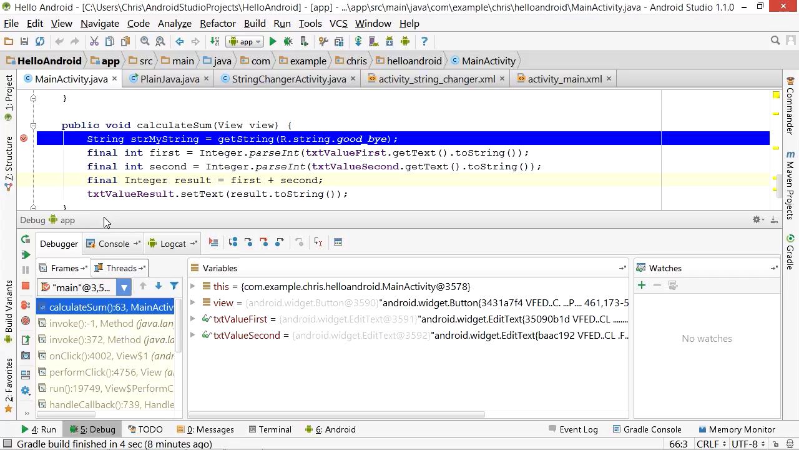To step through the code, we have these options here. This is show the execution point. Step over with an F8 as the hotkey. This is step into with F7 as the hotkey. This is force a step into, Alt Shift F7. And this is step out of, Shift F8. So let's step through our code.